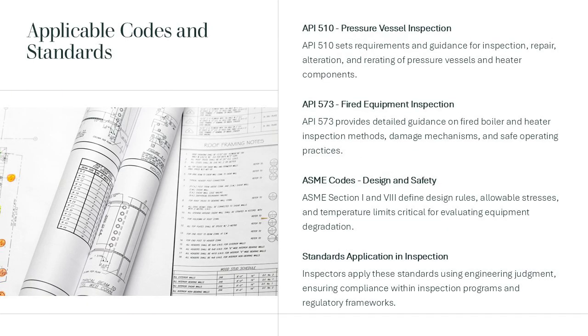The primary codes and standards that form the basis for fired heater inspection activities. API 510 provides requirements and guidance for in-service inspection, repair, alteration, and re-rating of pressure vessels, including heater tubes and headers that fall within its scope. API 573 focuses specifically on the inspection of fired boilers and heaters, offering detailed guidance on inspection methods, damage mechanisms, and safe operating practices unique to fired equipment.